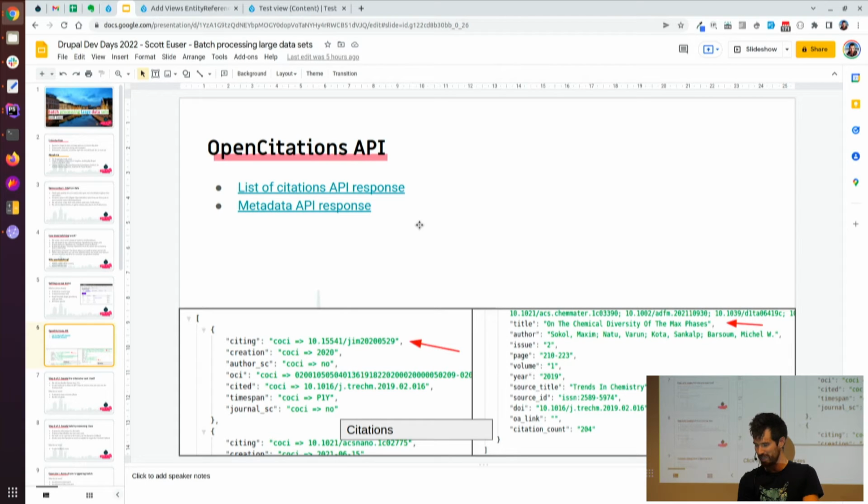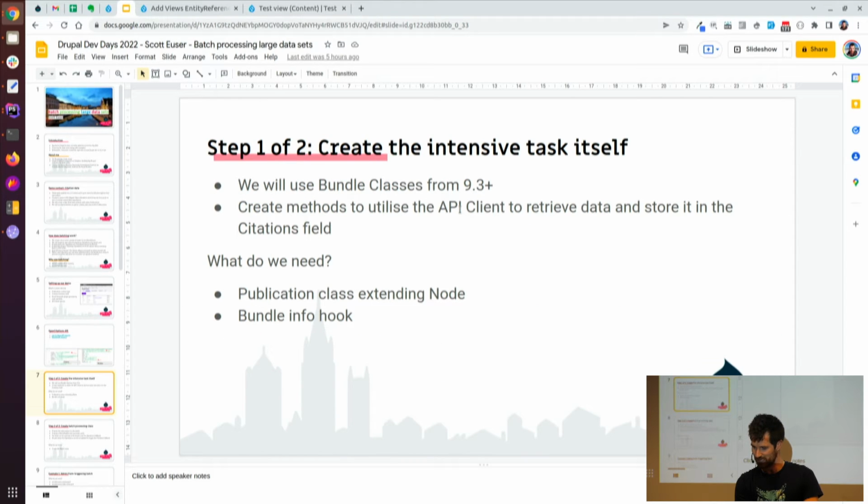So it's a lot of work for every single publication. If we've got 100,000 of them, we've got a lot of API calls to process. We cannot handle it with a single request, of course, and so we need batching. So first thing that we're going to do is create the intensive task itself. From Drupal 9.3 plus, there's something called bundle classes that allows me to effectively create a publication class, extending the node class, and I can put some methods on there that'll do our long-running task.